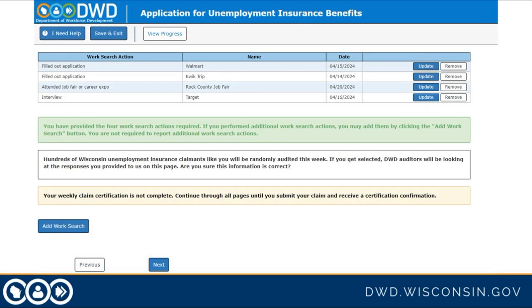After you have entered the details of your 4 work search actions, the certification will indicate you have provided the required actions. You may continue adding additional work search actions if you completed additional actions during the week. After reporting your work search actions for the week, click Next to continue your weekly claim certification. Your claim is not complete until you submit your claim and receive a confirmation.